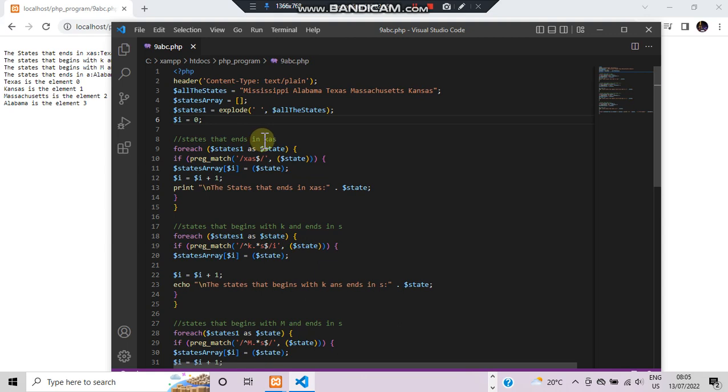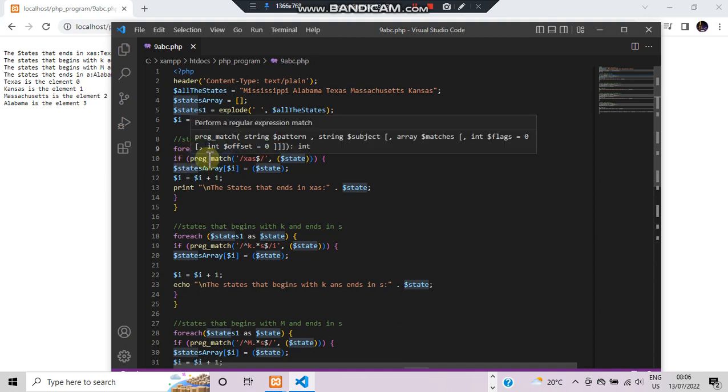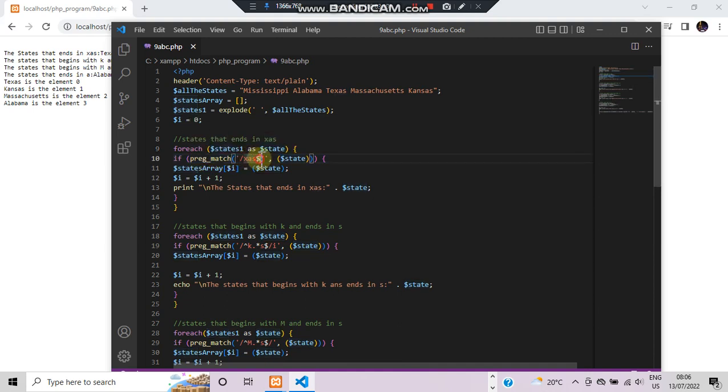We have to find out the states that end with XAS. For that, we'll be doing a foreach over state one as state, so each value in state one, which is Mississippi, Alabama, Texas, Massachusetts, and Kansas, will be taken into consideration at a single point of time. So state will have the first value, which is Mississippi. Then we are performing a regular expression match. preg_match performs a regular expression match. XAS is the pattern which you have to find. Dollar means it's ending with XAS, and that will be searched in state.